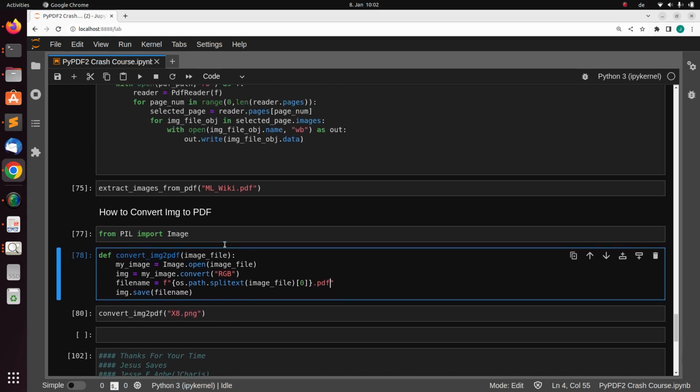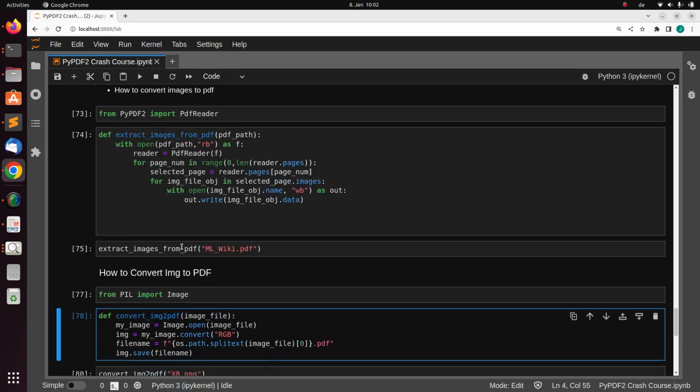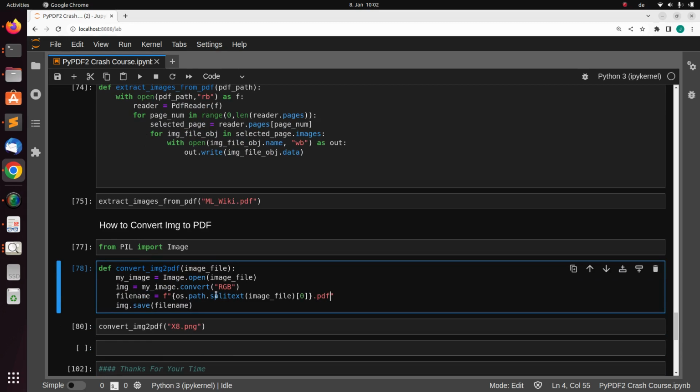Very cool. So you have seen how to extract images from PDF. You have seen how to convert image to PDF. So there are also other packages you can use, but it is a very simple approach.